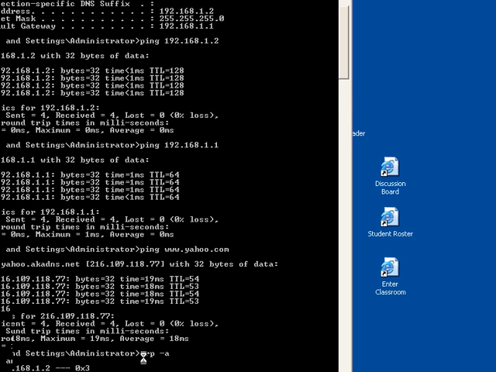ARP stands for Address Resolution Protocol. It'll look it up in this ARP table. So it says, okay, you're pinging 192.168.1.1. I don't have to send a packet out because I know what its address is. It's 00-0F-B5-1E-99-44. That is a hexadecimal MAC address.